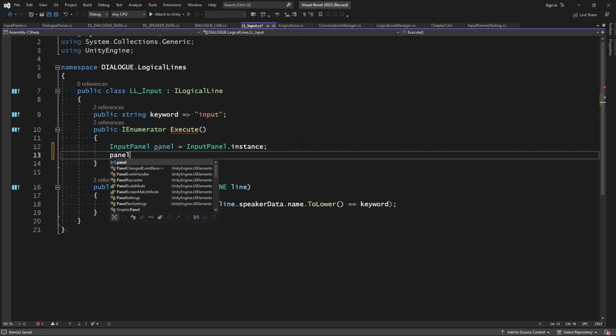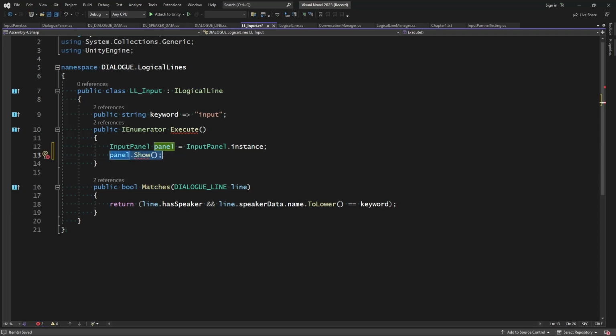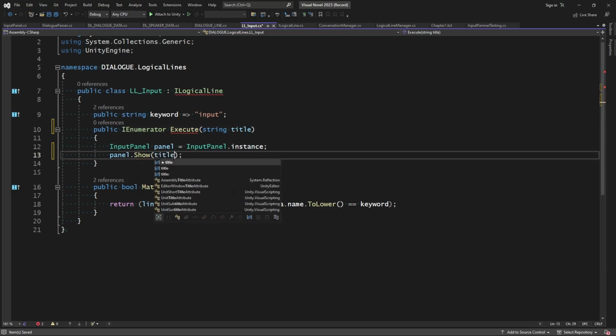And now we can say panel.Show, and hang on. We need a title. We need something to show as the title for the input panel. That way we know what to input in the screen. So what we could do is in Execute, we could pass in a string value for the title, and then we can just pass the title into our Show command.